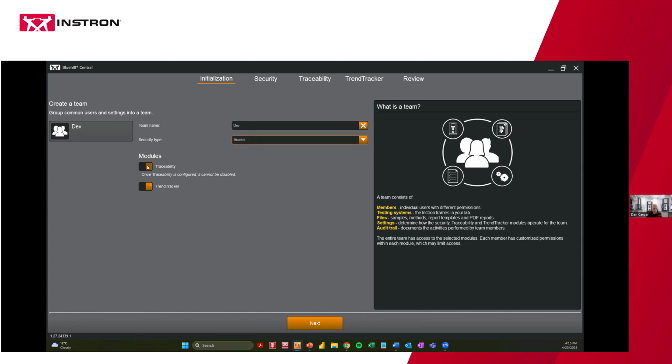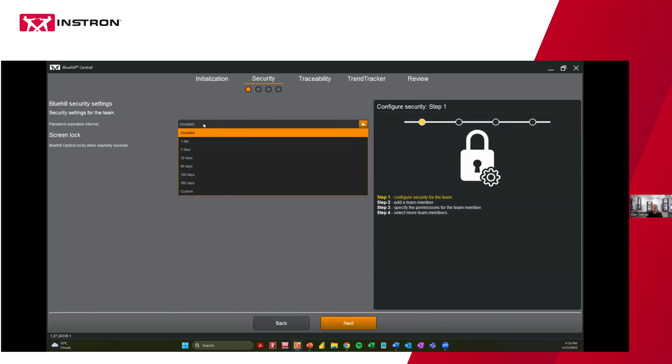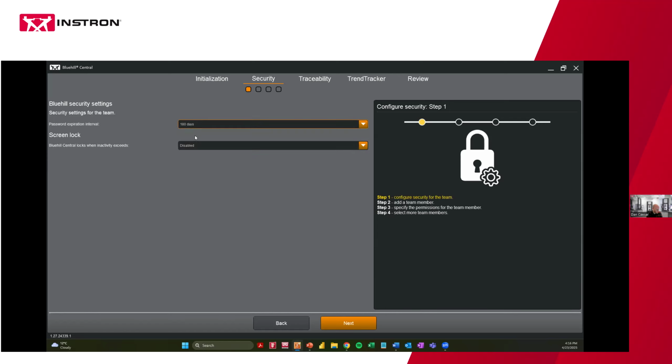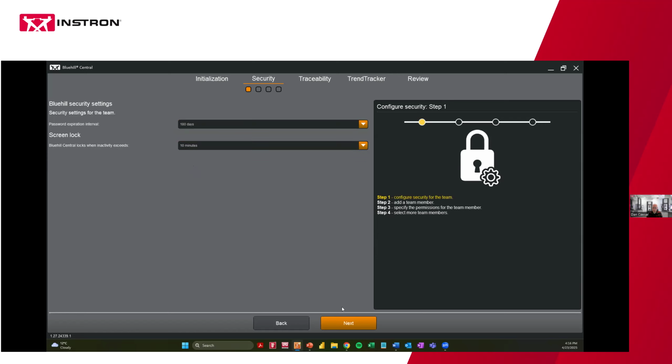And I'm going to keep traceability and trend tracker active. So the first screen is going to be asking about different things for security. Do you want to set up an expiration interval? Sure, every 180 days, let's force the user to change their password. There's an inactivity lock to require login if the application is dormant. Let's do 10 minutes.